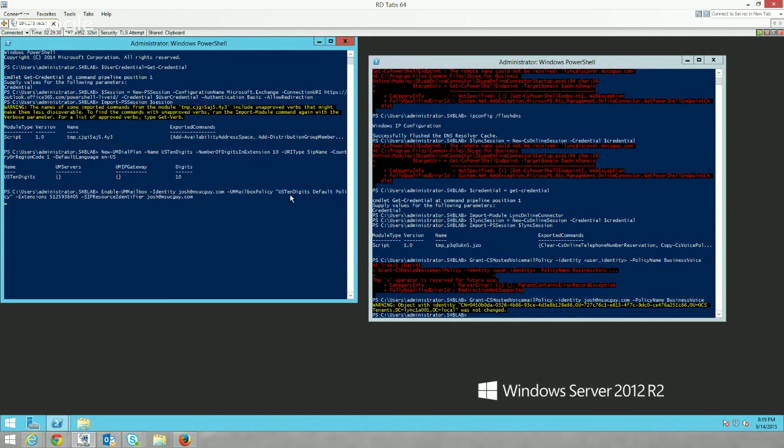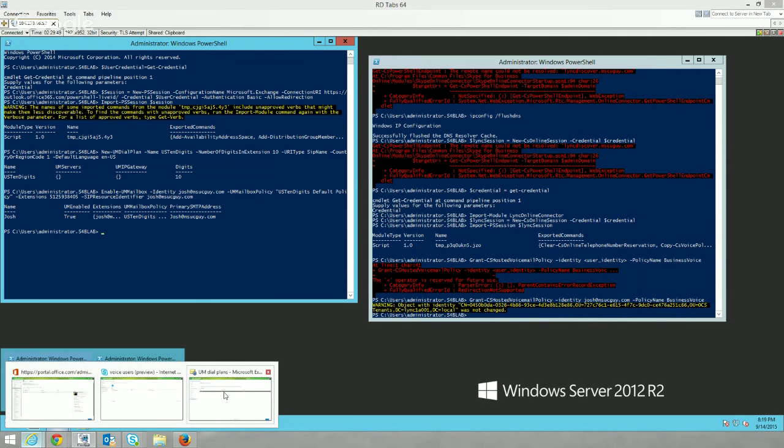All right, we got everything in place. We hit that. And at this point, if you did not have Exchange Online Plan 2, you would get an error about your licensing validation. Instead, we see that unified messaging is enabled. We should be good to go with that. So awesome, good stuff. Let's jump back over to our portal.